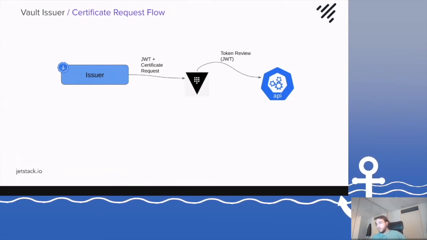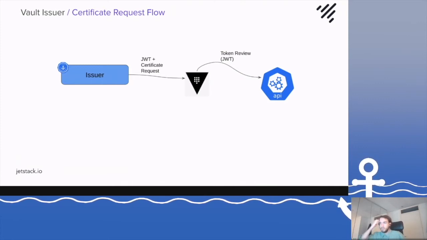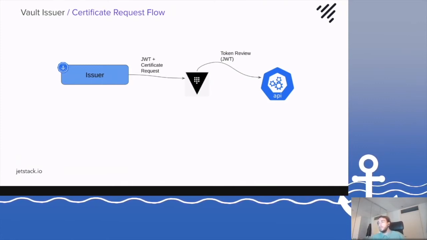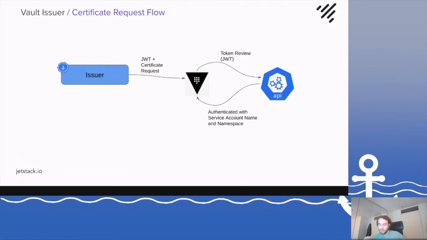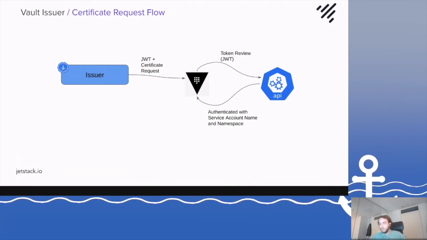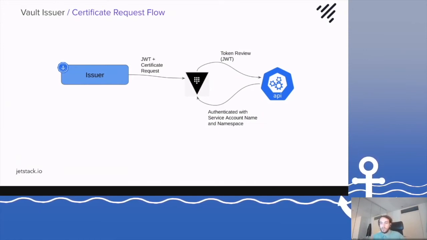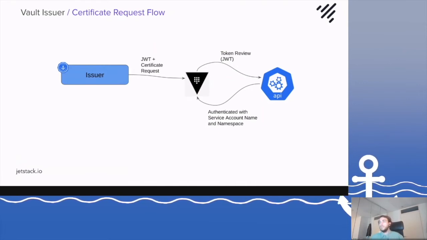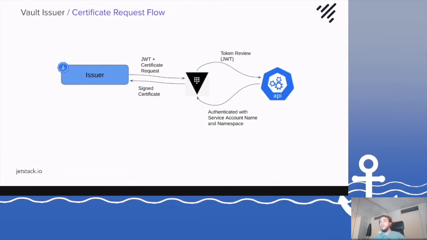Vault will then authenticate that JSON web token based on a token review to the API server. So it's going to send it off to the API server to get some identity about the token or the service account. Once that's returned, it's going to map that service account identity to a Vault role, which will have some policy attached to it in the Vault policy configuration. All being well, once that's passed its internal policy check, it'll go ahead and sign that certificate using Vault's internal signing private key that's been configured, and then send that back off to the cert-manager issuer.